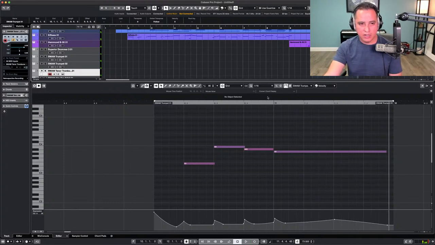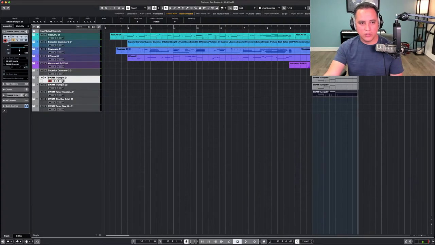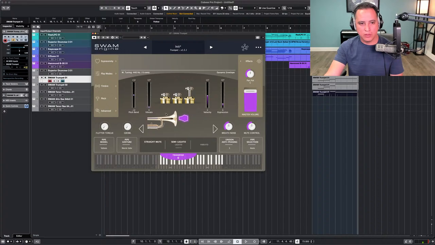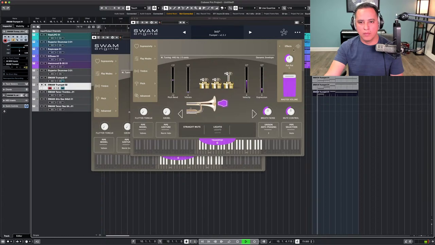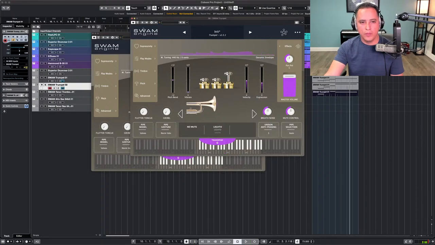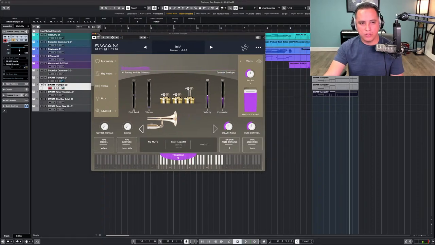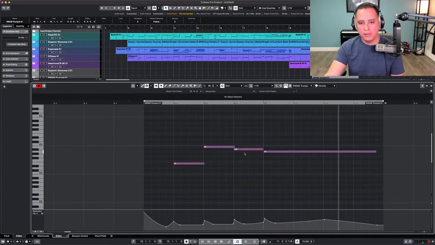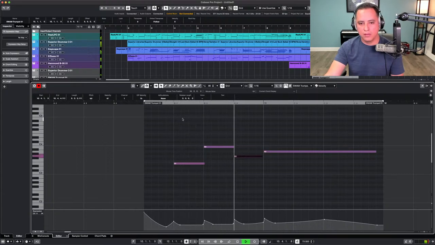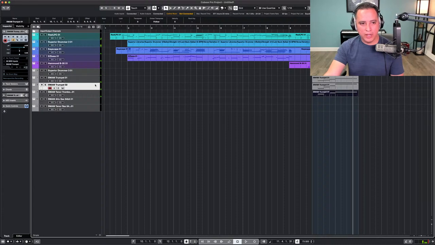Okay, that doesn't sound terrible. Not as great as I want. Let me try it with the mute. Nope. I'm gonna have to do something different with these horns. Maybe it's the trombone. Okay. That's okay for now.